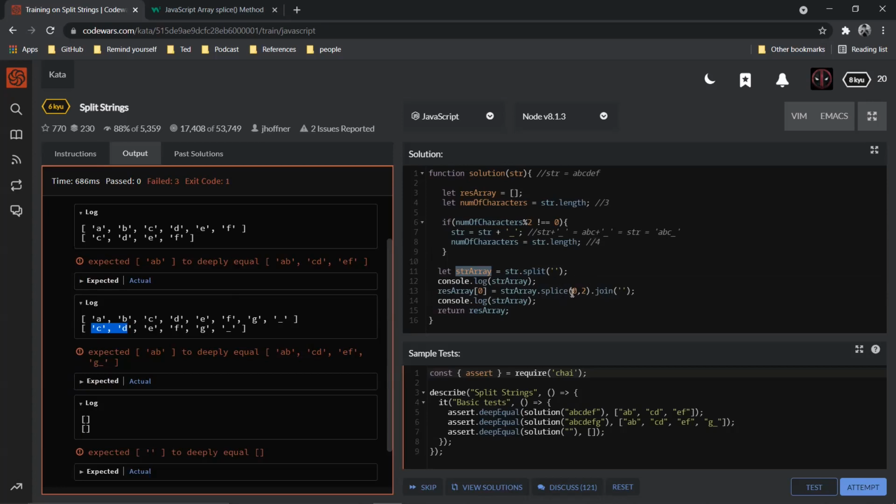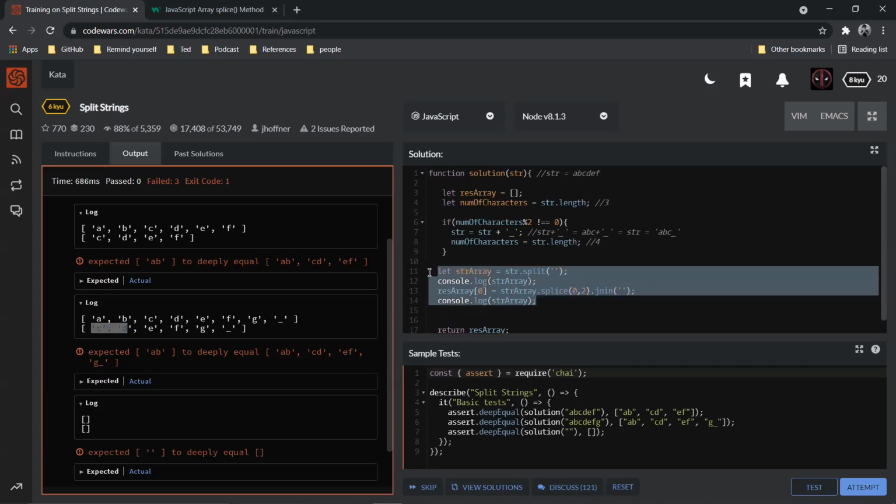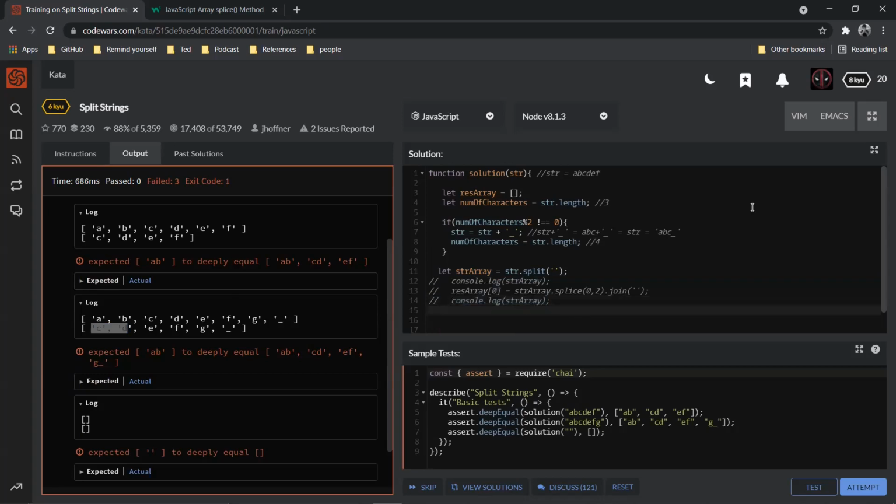So this works perfectly for our for loop, right? So instead of doing this, let's just comment that out and say for i equal to 0, i less than num of characters divided by 2, and we say i plus plus, right?